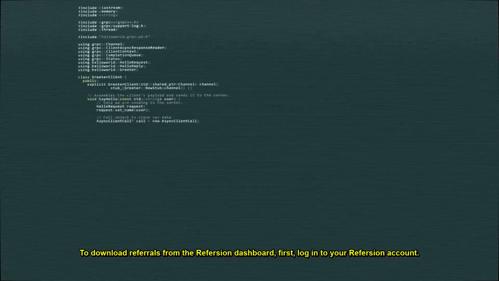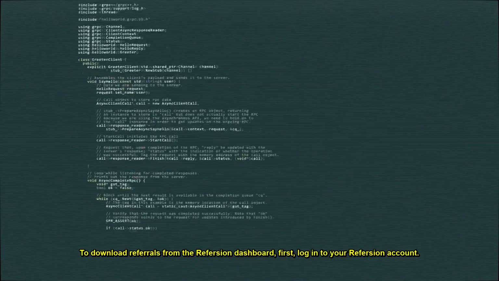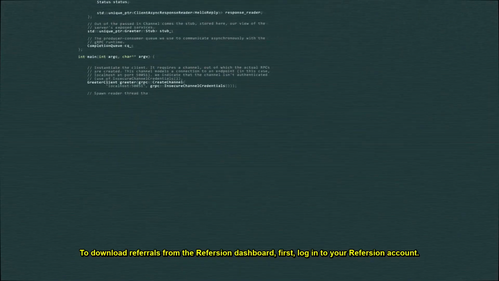To download referrals from the Refersion dashboard, first, log into your Refersion account. Once you are logged in, navigate to the referrals section in the main menu. Click on referrals to access the list of all your referrals. On this page, you will see a table displaying the details of each referral.